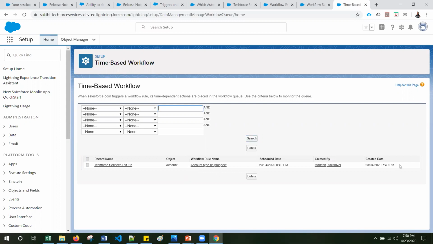So basically we triggered at 7:49. This scheduled action will be fired after an hour, that means 8:49. If in between 7:49 and 8:49 any changes happen to this particular record, the account type from prospect to something different, then it's automatically removed from this queue. And also, if you try to deactivate this particular workflow rule, the system does not allow deactivation until you clear the record from the queue.